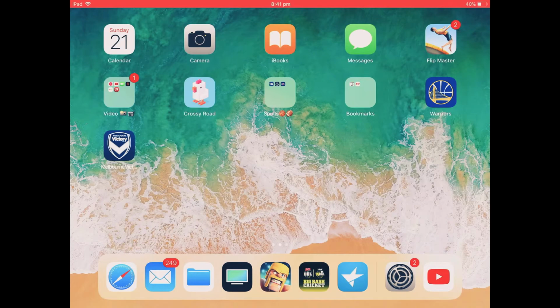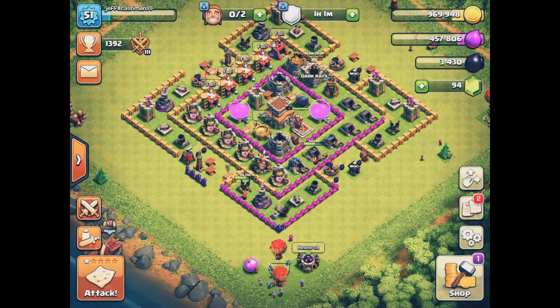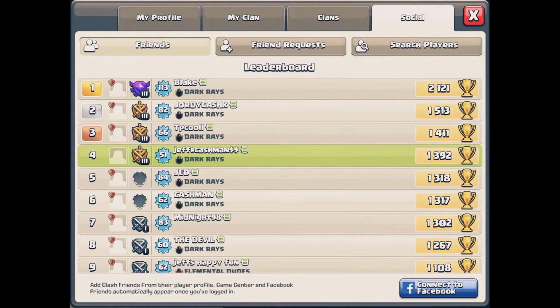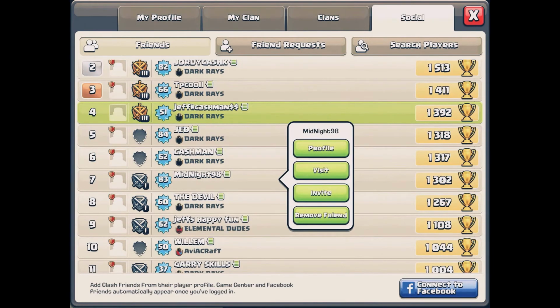So let's begin. First of all, open your app. Click on the Clash of Clans app icon. It will take you to the game. Now click on the arrow. Click on clan. Click on social button. Now click on any friend which you want to invite to your clan. Now click on invite button. So this is how you invite your friend to your clan on Clash of Clans.